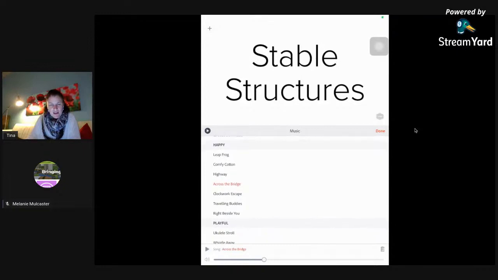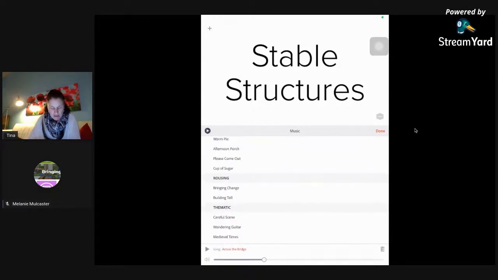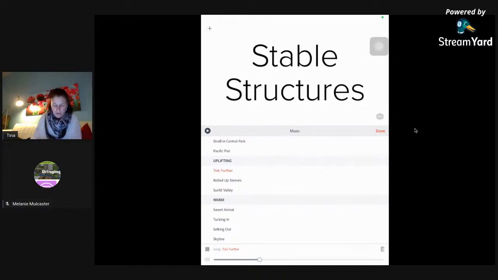The other thing I love is that it goes by moods. So again, stable structures, I can decide, do I want a happy feeling, playful feeling, relaxed, rousing, thematic, thoughtful, uplifting, warm? Maybe uplifting sounds good, so I can test the song out. I can decide the sound level.